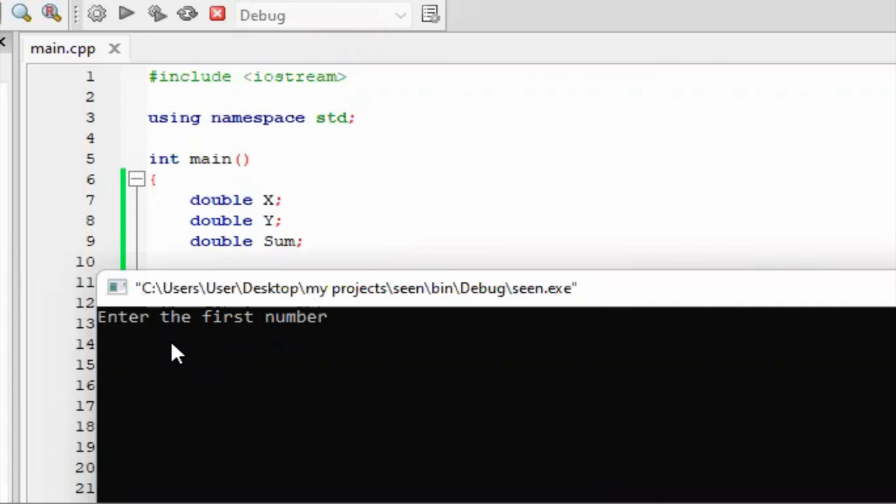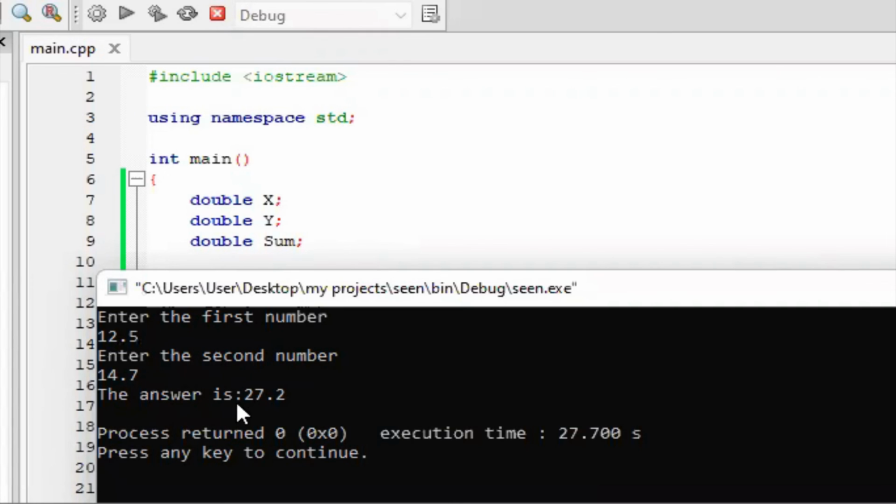Okay, cool. Here it's saying enter the first number. So let's enter the first number. The first number is 12.5. Enter the second number. The second number is 14.7. And then it says the answer is 27.2, which is the right answer. 14 plus 12 is 26, and then 0.5 plus 0.7, that's a 1, remainder 2. Okay, cool.